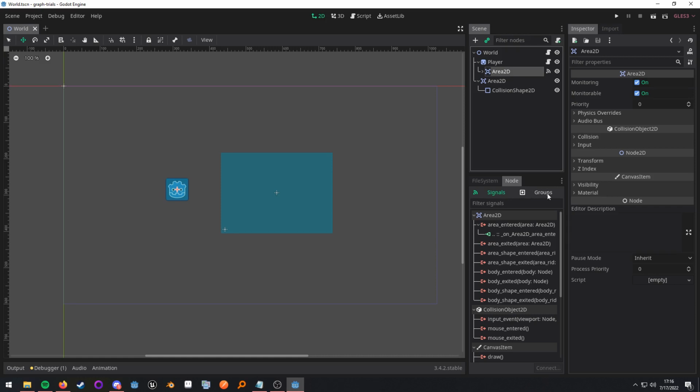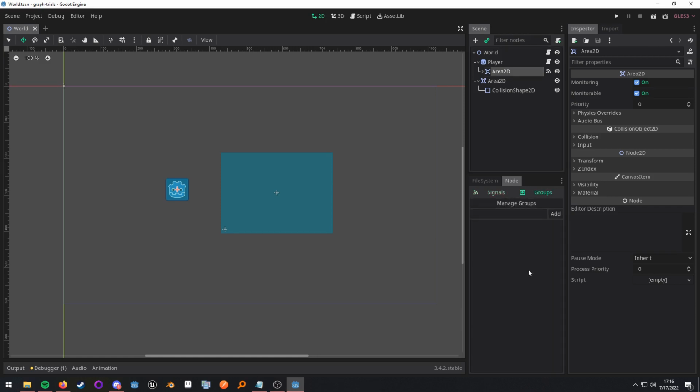Now, Godot also has the idea of groups, and what you can think of groups as is kind of like a tagging system. So in Unity, you can give any number of game objects any kinds of tags that you want, and from there you can filter based on tags. You can only do things on tags, so on and so forth.